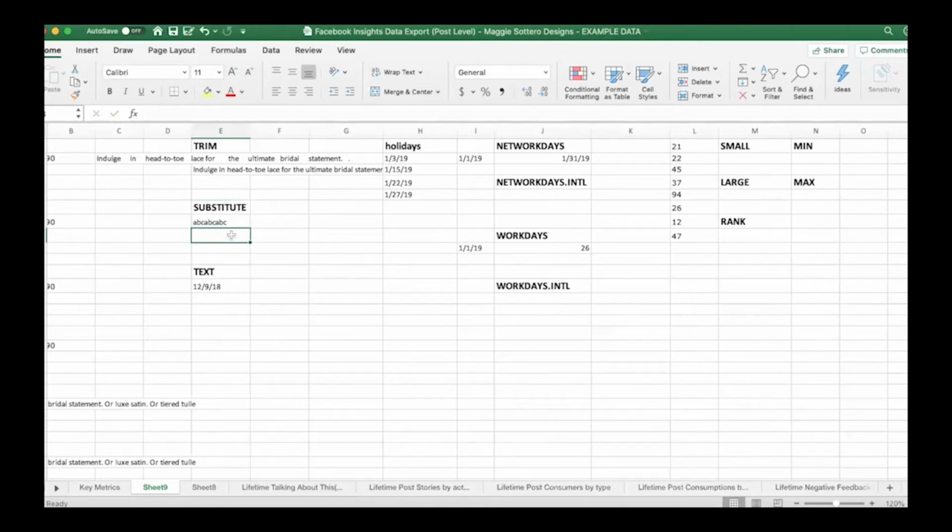Now, substitute. Substitute helps you to change a word or a letter that you have right here. So let's say we have all these A's, but we want them all capitalized. We can do that with substitute. We put substitute. We put the text we want to start with. Now what we want to change is the A, in all the text, and we want them capitalized. So put a capitalized A. And remember, when we put letters or words, to always put quotes around them.